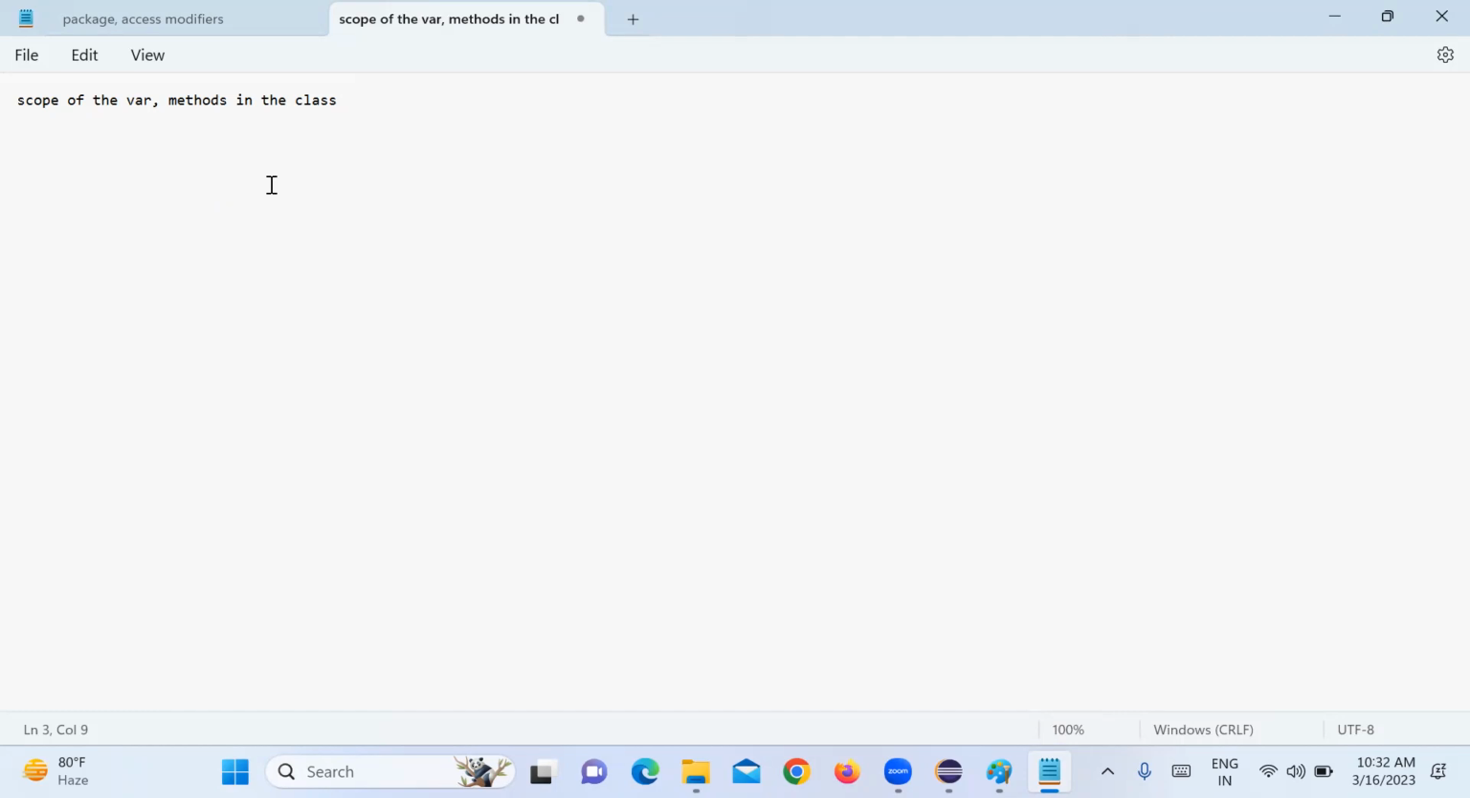Yeah. So that means, suppose there is a class A. Inside class A, if I declare a variable or a method as private or public, suppose I declare one method, public void f1, and if I write one more method, private void f2.